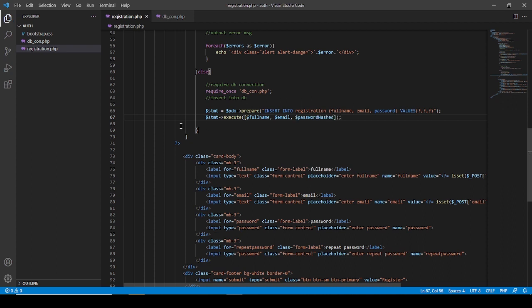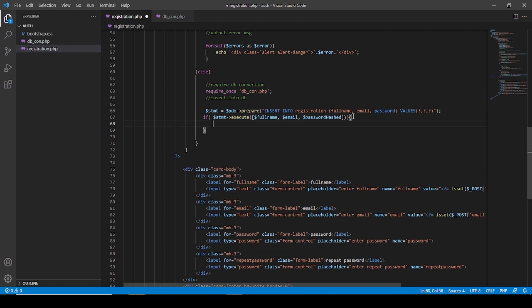Now, to be able to get a success message, we can enclose all of these in, let's just copy this, and say if this is true, then we can output a success message. We can just copy this here and then paste right here. So instead of having this as error, we say success, so registration successful.